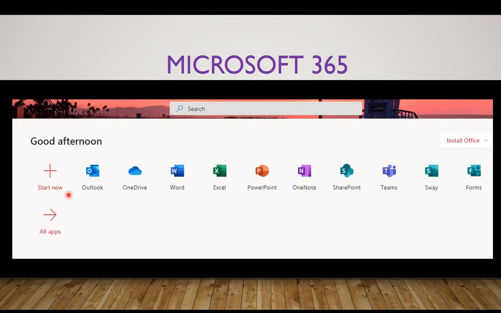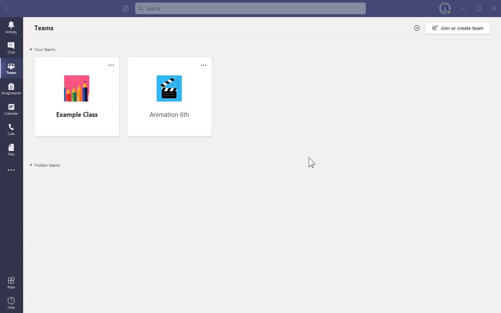Once we get there, it's going to look like this. For this video, we are actually going to be talking about Teams. That is the purple icon right there. So if you are following along on your computer, go ahead and click that. I'm going to show you guys an example of what that's going to look like. I built a little example class. That's what we're going to be talking about.